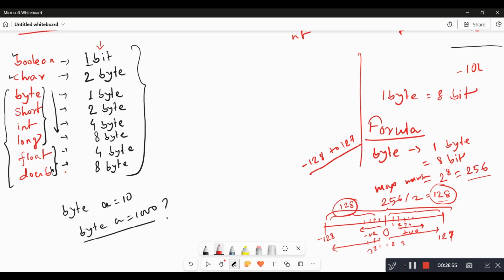So it can store data from -128 to 127, not beyond that. If you use the byte data type, you cannot store 128 because it is out of range. Similarly, on the negative side, if you want to store -129 in a byte type, you cannot. This way we can say the range of the numbers for byte is -128 to 127.